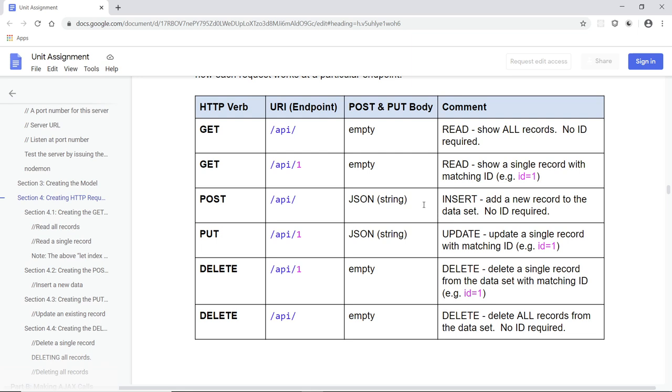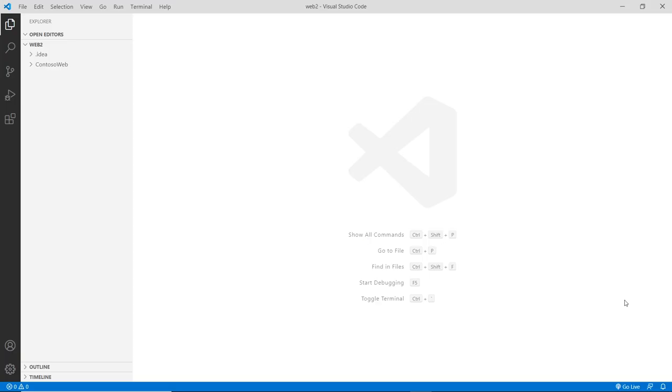Okay, so let's go ahead and go to Visual Studio Code and set up our application. So I'm going to create a new folder in here. I'll call this unit 4, or you can call it whatever you want. Unit 4 is good enough for me. I'm going to go to the terminal.